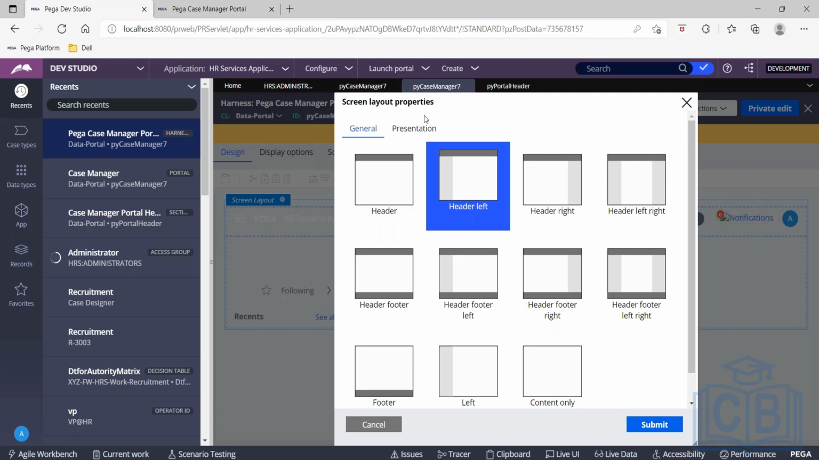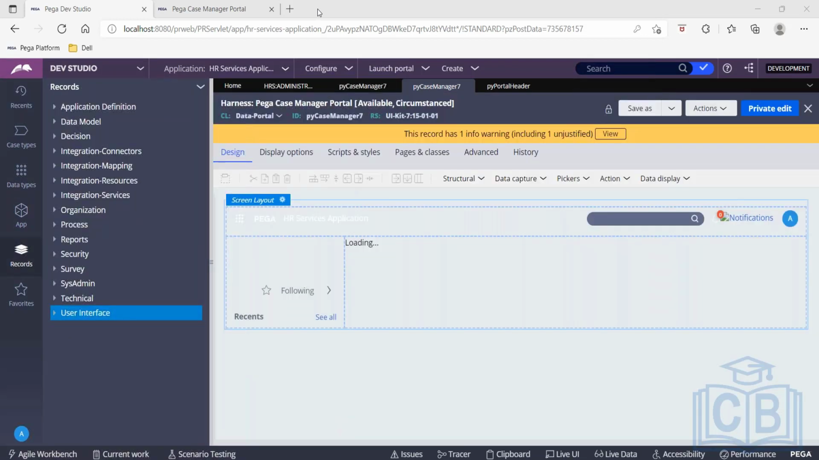Just looking at the bigger picture, we have sections that are to be organized and we put them in a screen layout. Okay. And harness is the way the portal is going to look. So the entire portal depends on the harness. Right. Perfect.